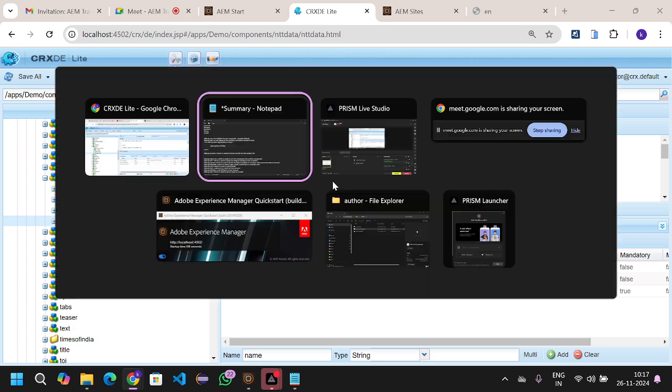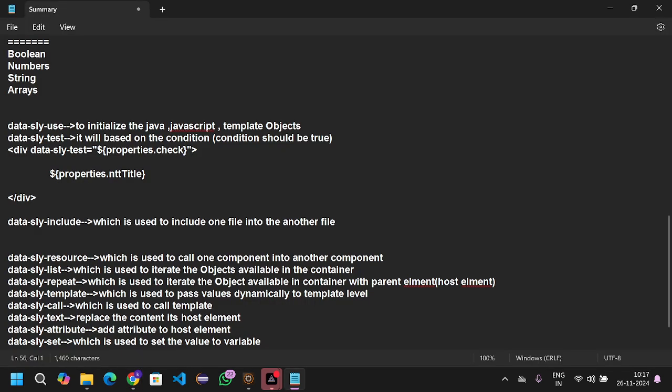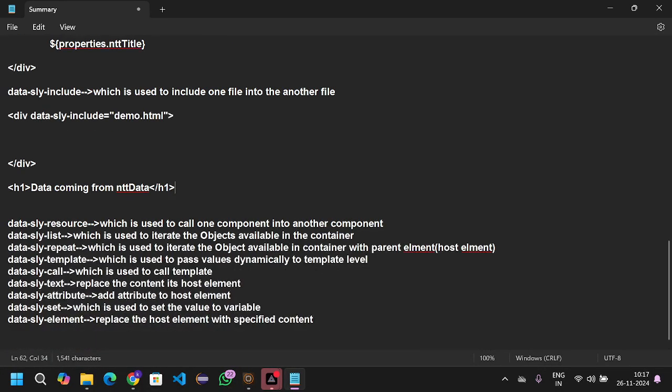This is some example for the data-sly-include. Next we have the data-sly-resource. Data-sly-resource is used if you want to include one component into another component, then we can go with data-sly-resource. So that we will see in the last example. Now we'll go with the remaining, and then finally we'll discuss the data-sly-resource.